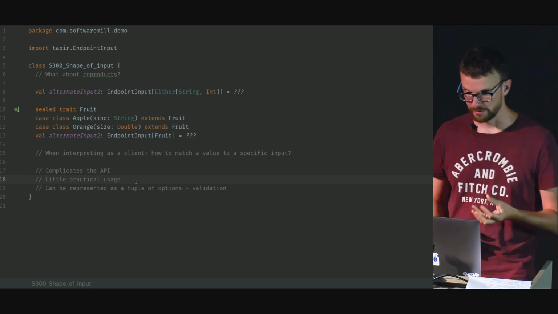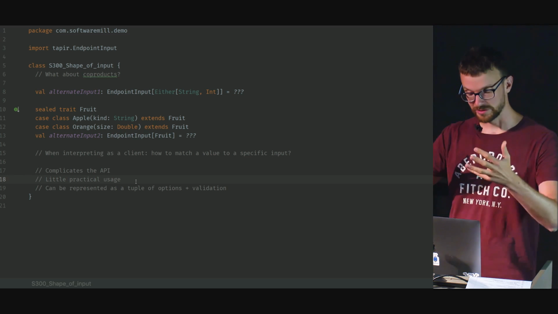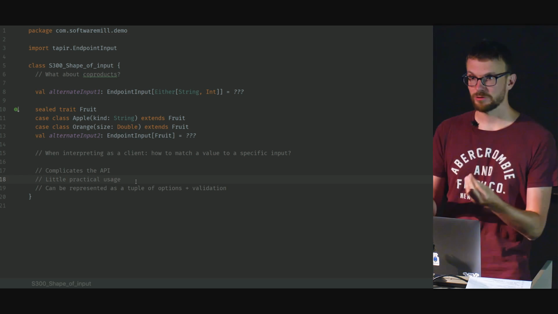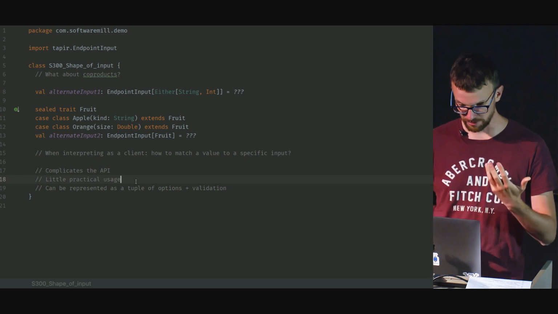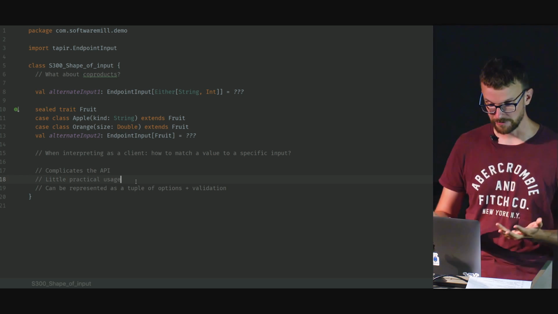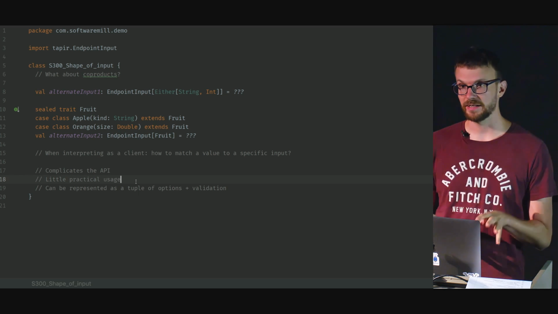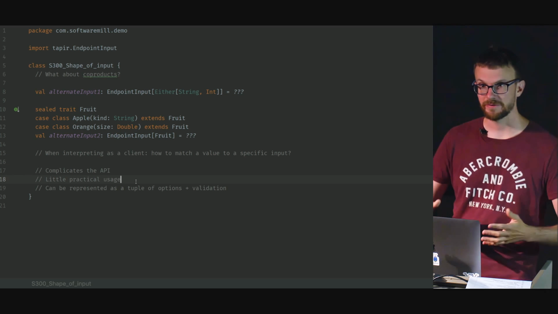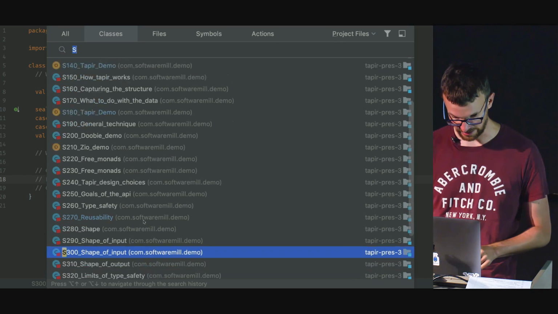I guess the biggest problem over here is that once you start interpreting these inputs as clients, you need some kind of discriminator to know which branch to take, right? So these discriminators in case of coproducts are really, really tricky, and that's why the shape of input is restricted to be a product, right? And that's only valid in this domain, right? If you wanted to describe functions for another domain, that might be a different case.